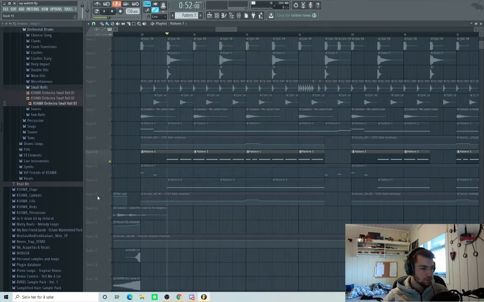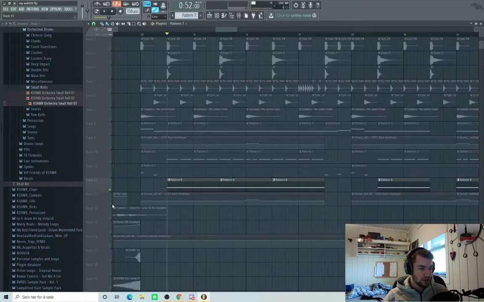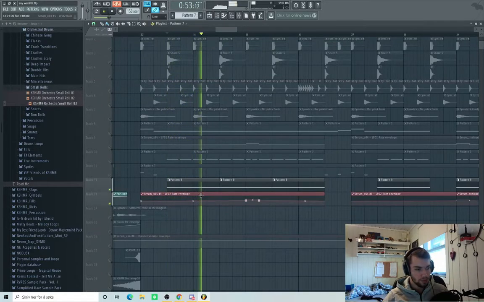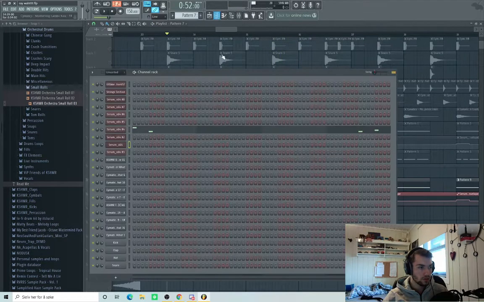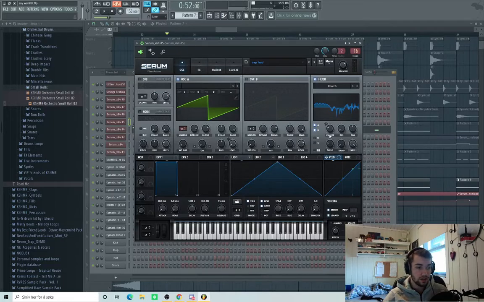kind of distorted, but this didn't have enough power for me, so I decided to add this thing here as well, which is also a very cool patch that is very easy to make.